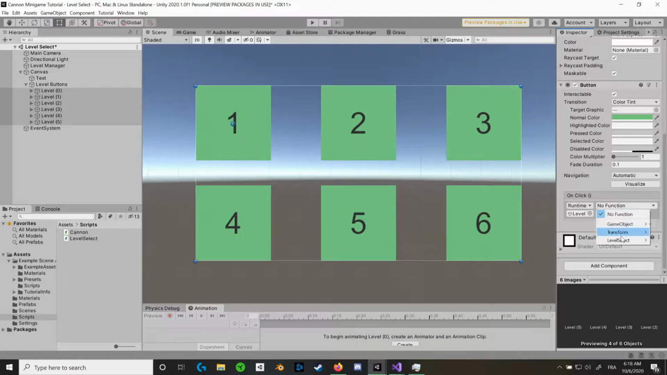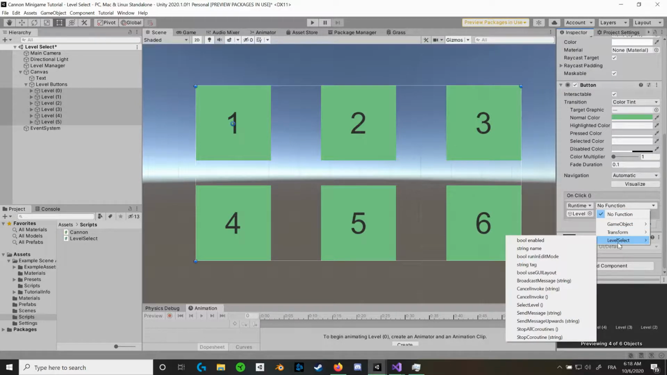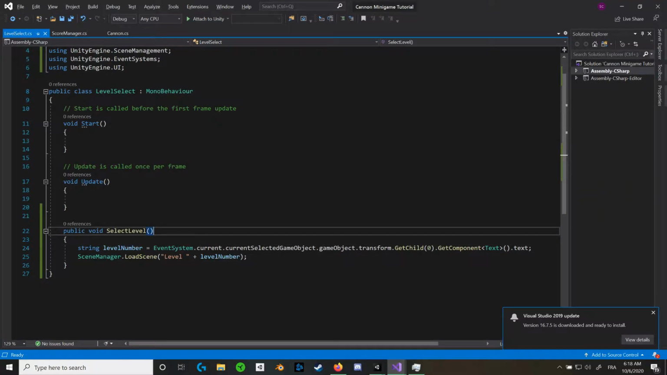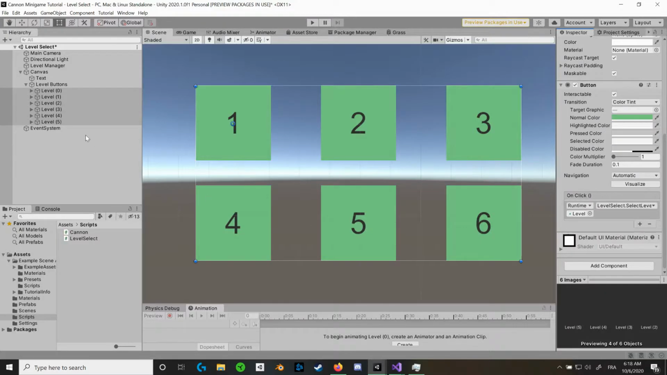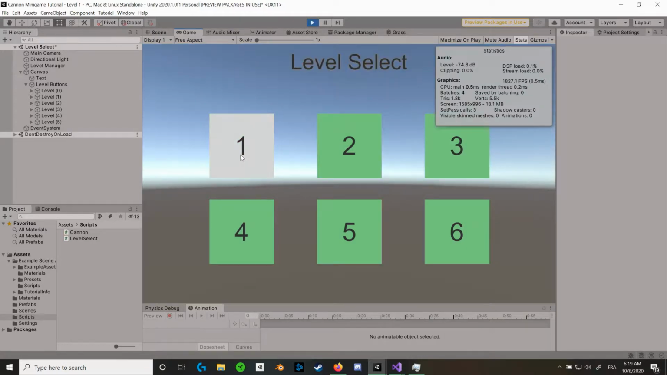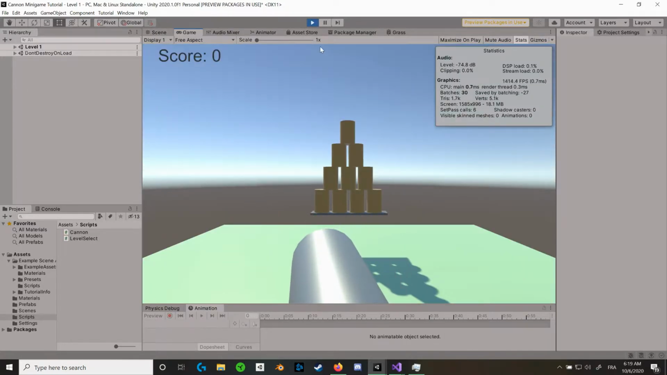So now you see we have access to our level select script. I'm going to click it, and then select LevelSelect.SelectLevel, because in our script we have this method that is SelectLevel, so it's corresponding to that. So now if we go back, we can see that when we click our play button, and if we select one of these buttons, it'll take us to our level.